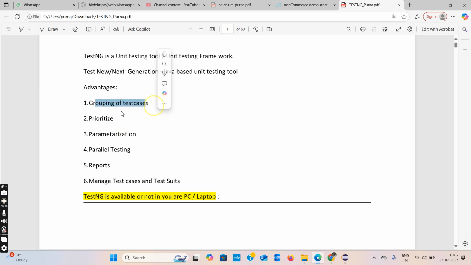Grouping of test cases, prioritize, parameterization, parallel testing, reporting, and manage test cases and test groups. With grouping of test cases, we can execute either sanity or regression, combined or singly. So that is the group of test cases.